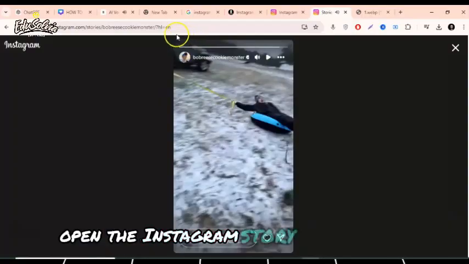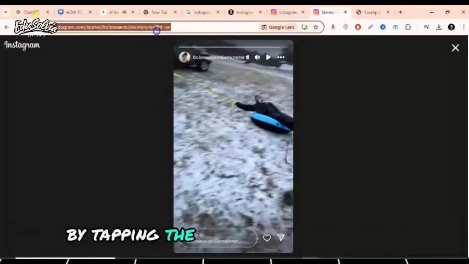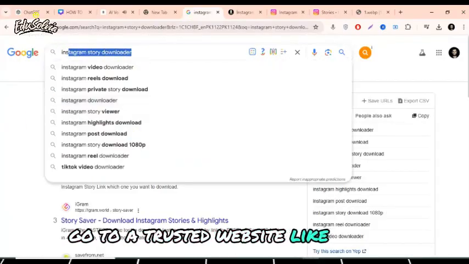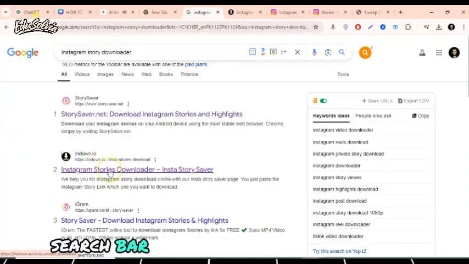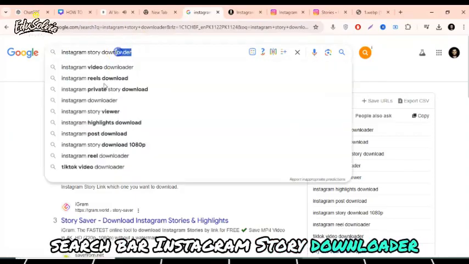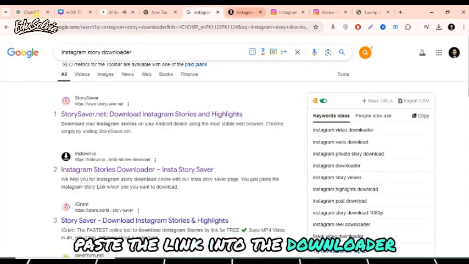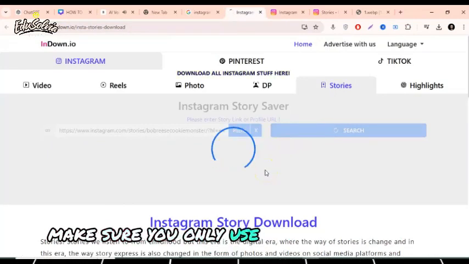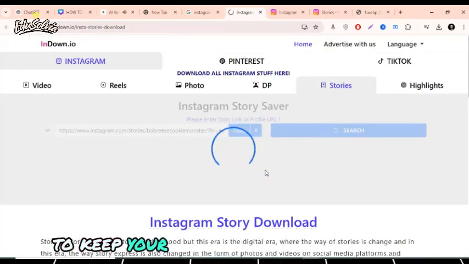Open the Instagram story and copy its link by tapping the three dots on the top right corner. Go to a trusted website, like, type in Google Chrome search bar, Instagram Story Downloader. Paste the link into the downloader, hit the download button, and save the story. Make sure you only use reliable apps or websites to keep your data safe.